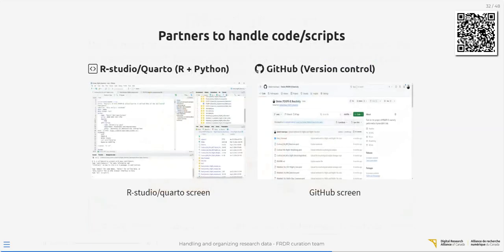Fortunately, there are excellent tools available to help researchers write, document, and share their code. On the left, you see RStudio paired with Quarto, a powerful combination that lets you work in R or Python, create dynamic documents, and integrate code, text, and outputs all in one place. On the right, GitHub is a version control platform that helps track changes, collaborate with others, and publish your code alongside your data. These tools are open, widely used in the scientific community, and essential for reproducible research workflows.